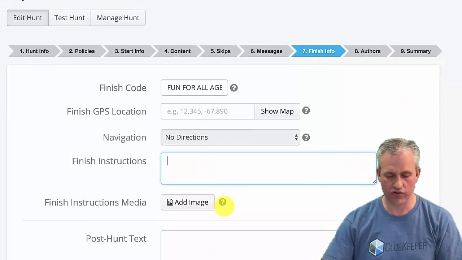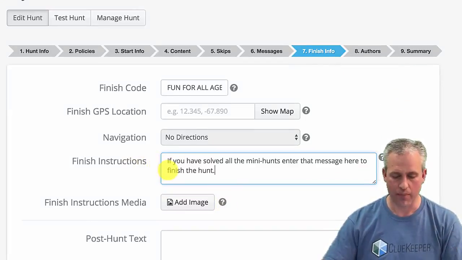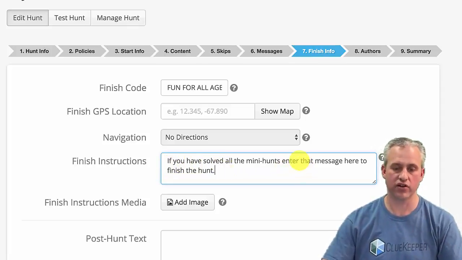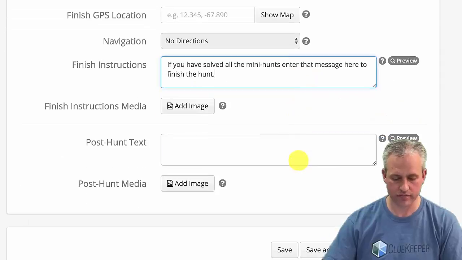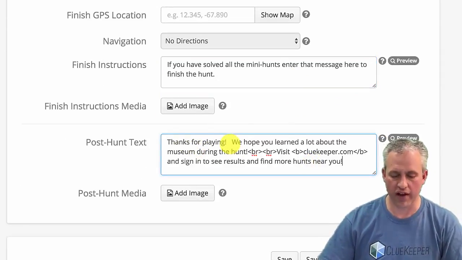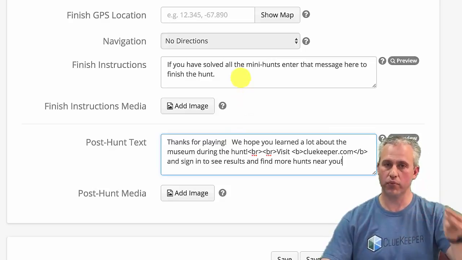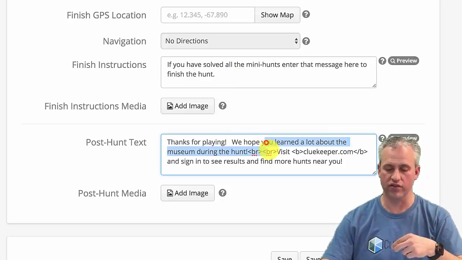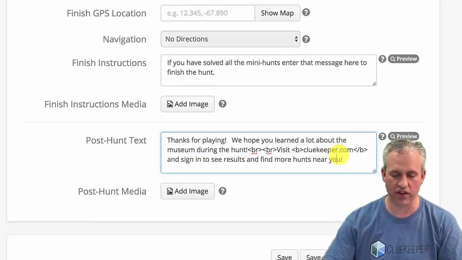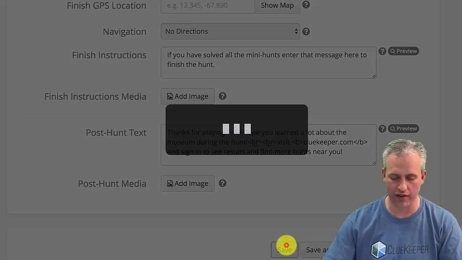The instructions, I'll just copy it again. So if you have solved all the mini hunts, enter that message here to finish the actual hunt. And then the other one with text is thanks for playing. So this is before they've put in that finish code, and then this is after they've put it in, they're completely done. What do you want to say to them? You say thanks for playing or something like that.